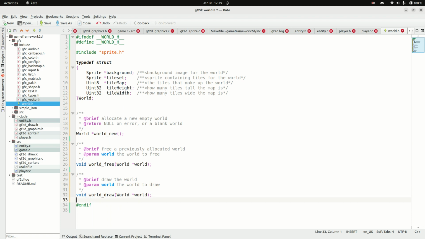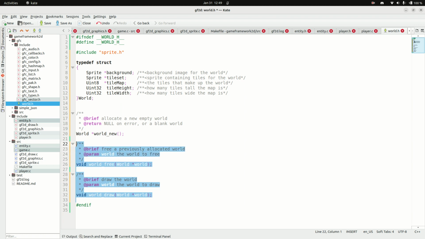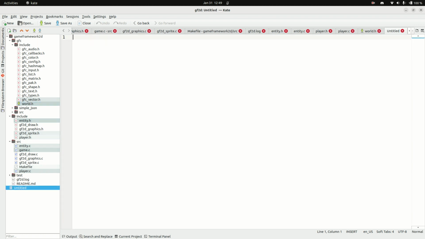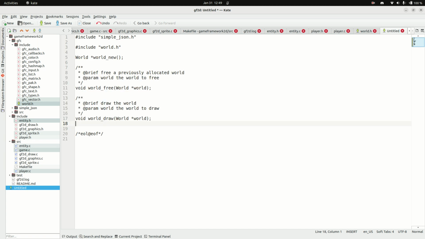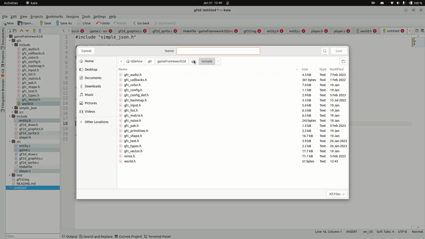All right, that's the beginning. So let's start working on this. Let's make a new file. #include simple JSON .h, #include world.h, and my end of line edit file. No, it's not required. Yes, I'll do it forever.